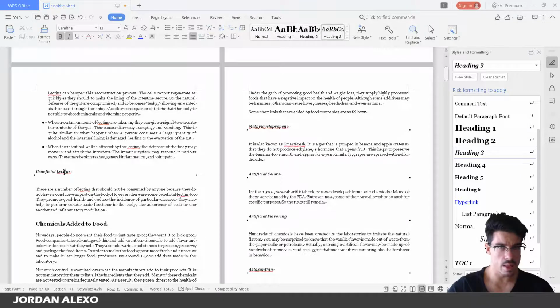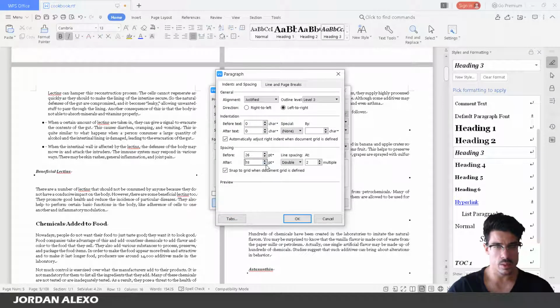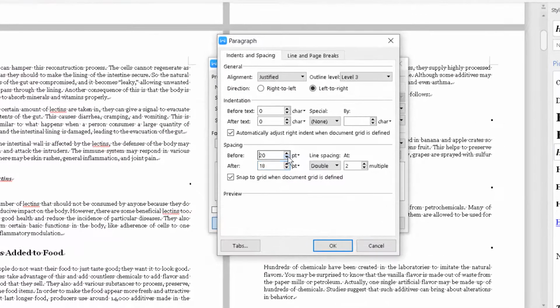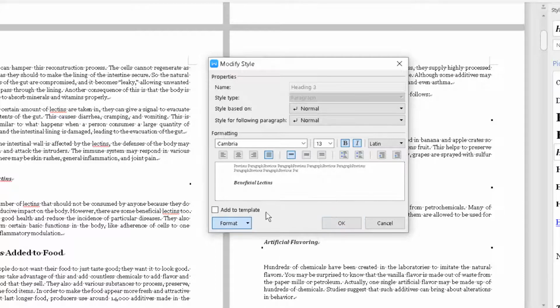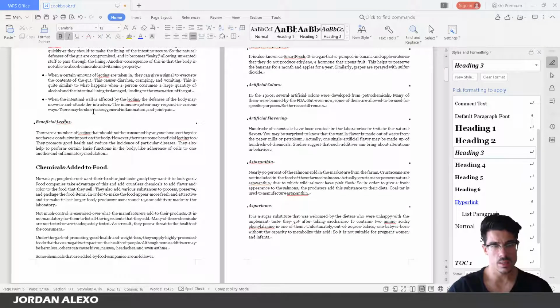And actually this is heading 2, this is in a heading 3, and also once again the same problem. So I'm going to go to heading 3, and I'm going to format, and I'm going to Paragraph once again, and I'm going to decrease the after to 18 and before to 20. And as you can see, this wasn't single, it's giving double lining or spacing. So I'm just going to pass this to single and add to template and just change it. Now it looks a bit better. Okay, so this is what you want to do.